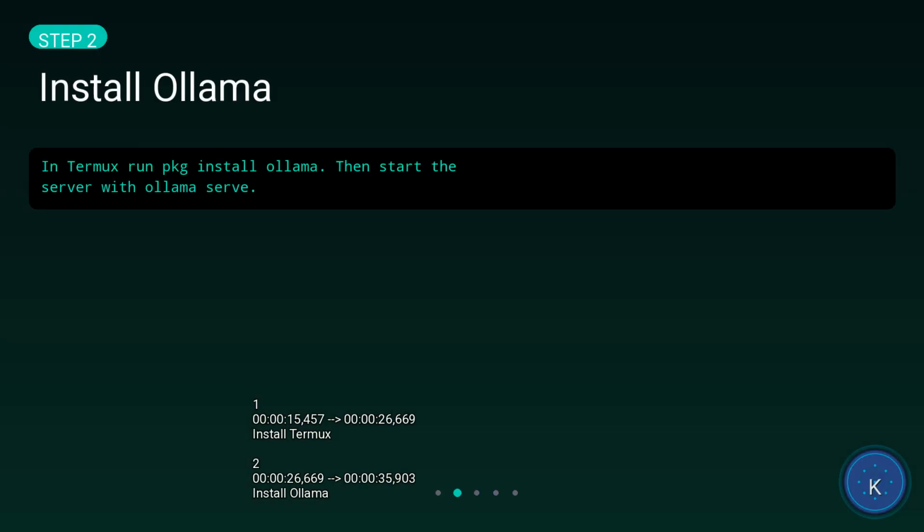Install Ollama. In Termux run package install Ollama. Then start the server with Ollama serve.